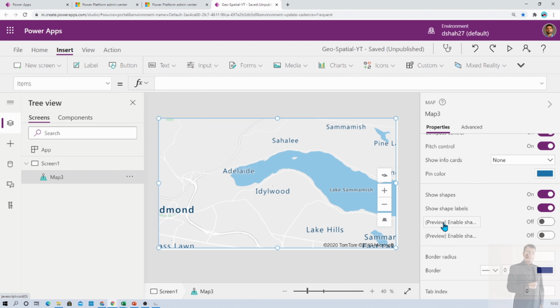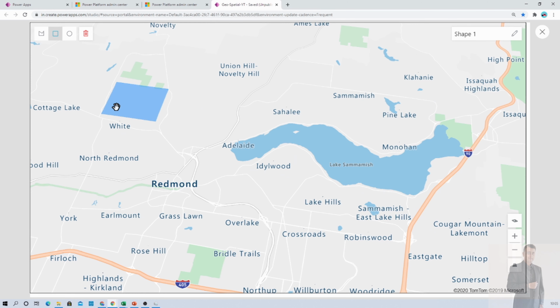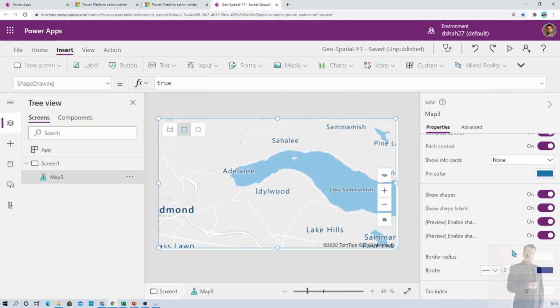Similarly, there are two other properties, shape drawing and shape editing deleting. So let's say for an example, when you turn on both properties, you are able to draw different shapes on your map like this. We will be talking more about this during the fourth and fifth parts of this session series. So these are the overall property ideas that I have talked about for the maps.